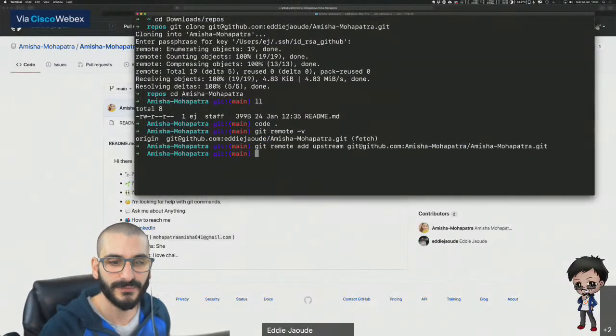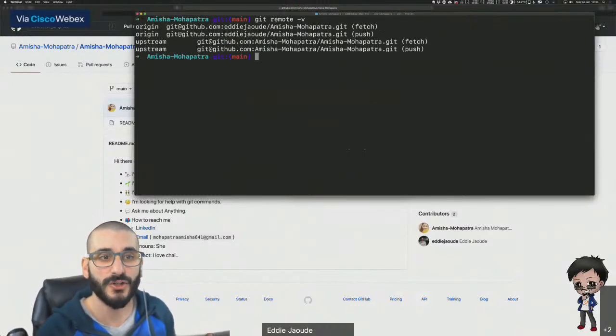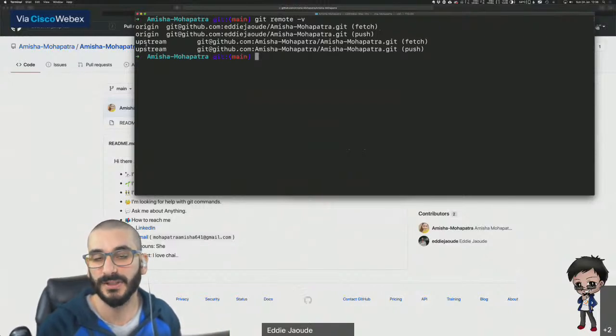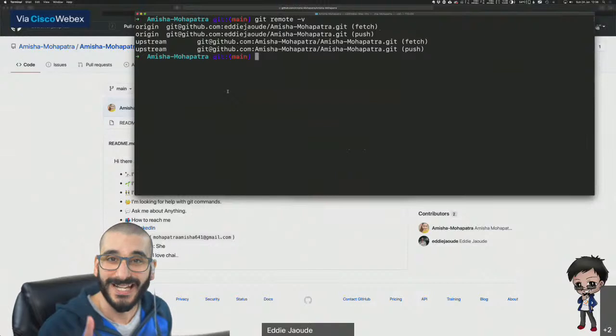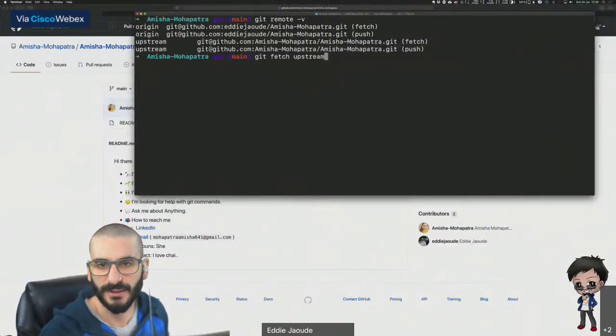I hit enter. So now if we just clear this, and I do a git remote -v, what do you expect to see? Expect to see 2. So you've got the origin, and now you've got upstream. So that's awesome. So let's go grab those changes. What we need to do is go git fetch upstream. I'm pretty sure that's the one.